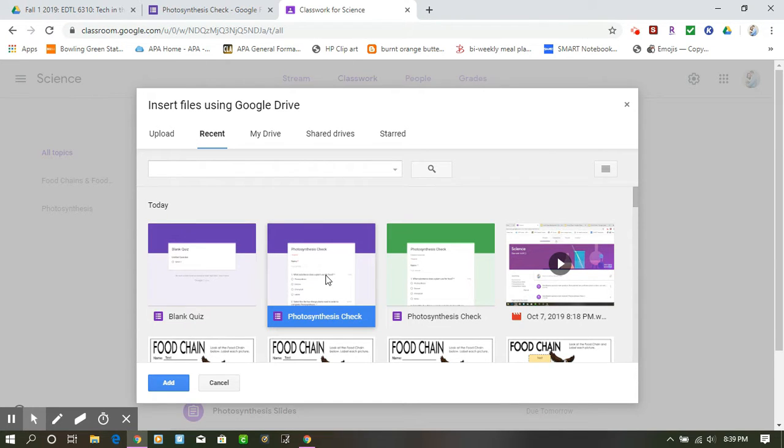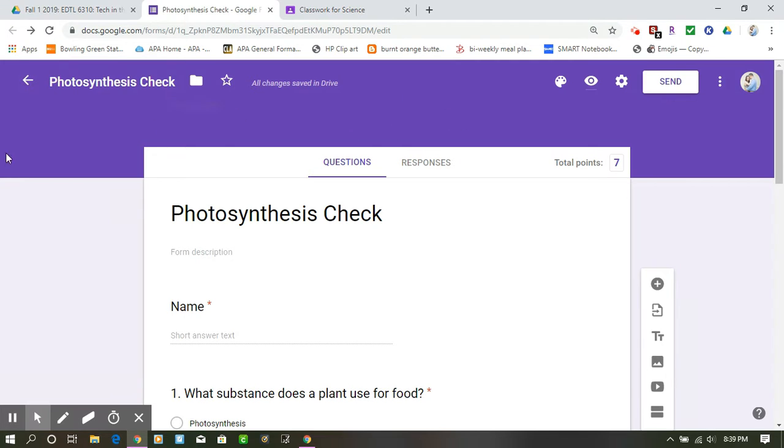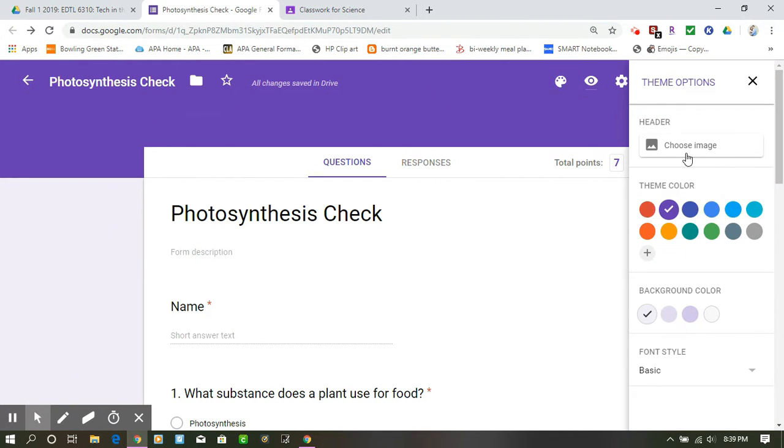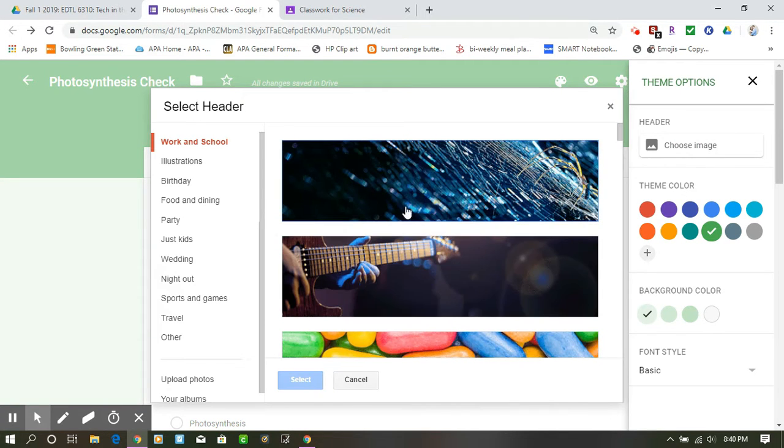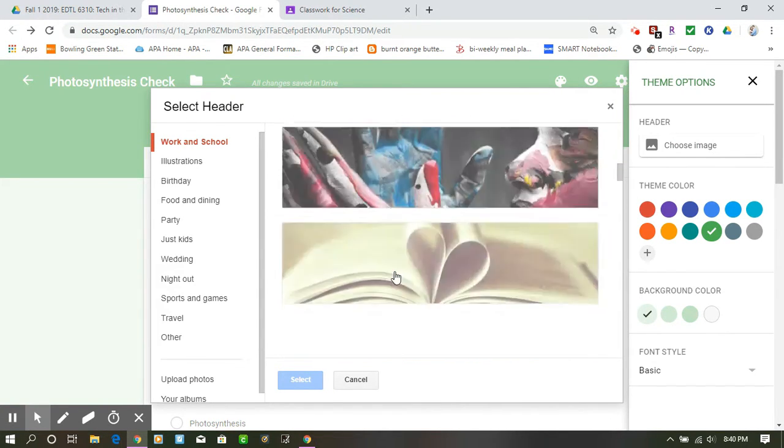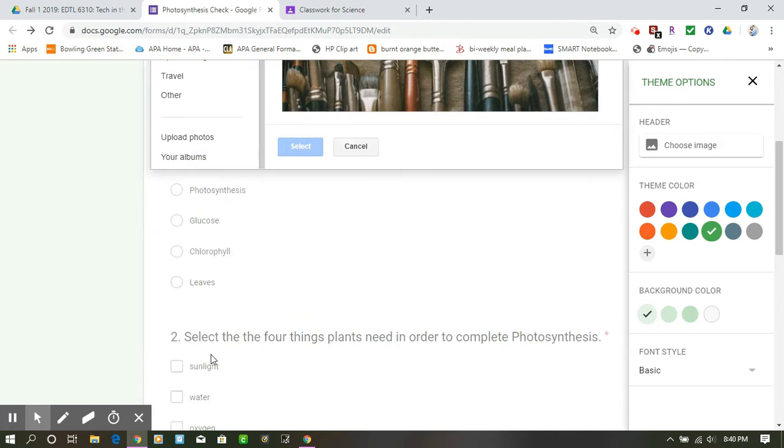So here's my photosynthesis check. This was the old one I made. Oh, I didn't show you, hang on. Okay, so see this purple up here? You can change it by customizing the theme and choosing either a picture with a header, or you can choose a color. So I'm just going to choose green because photosynthesis has chlorophyll and it's green. You can choose any of these headers if you want to. There's lots to choose from.